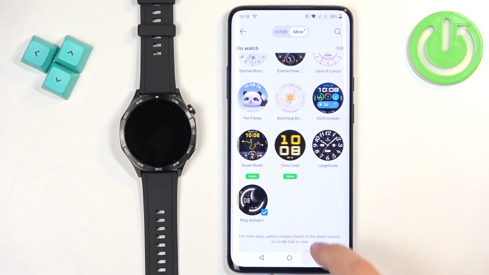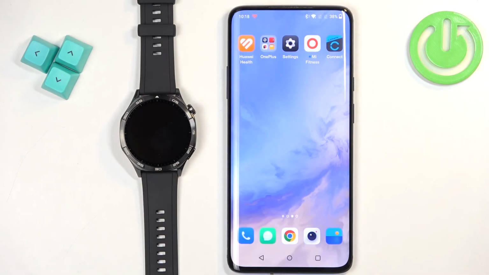Okay, and once you're done, you can close the application, and that's how you download additional watch faces on this watch.